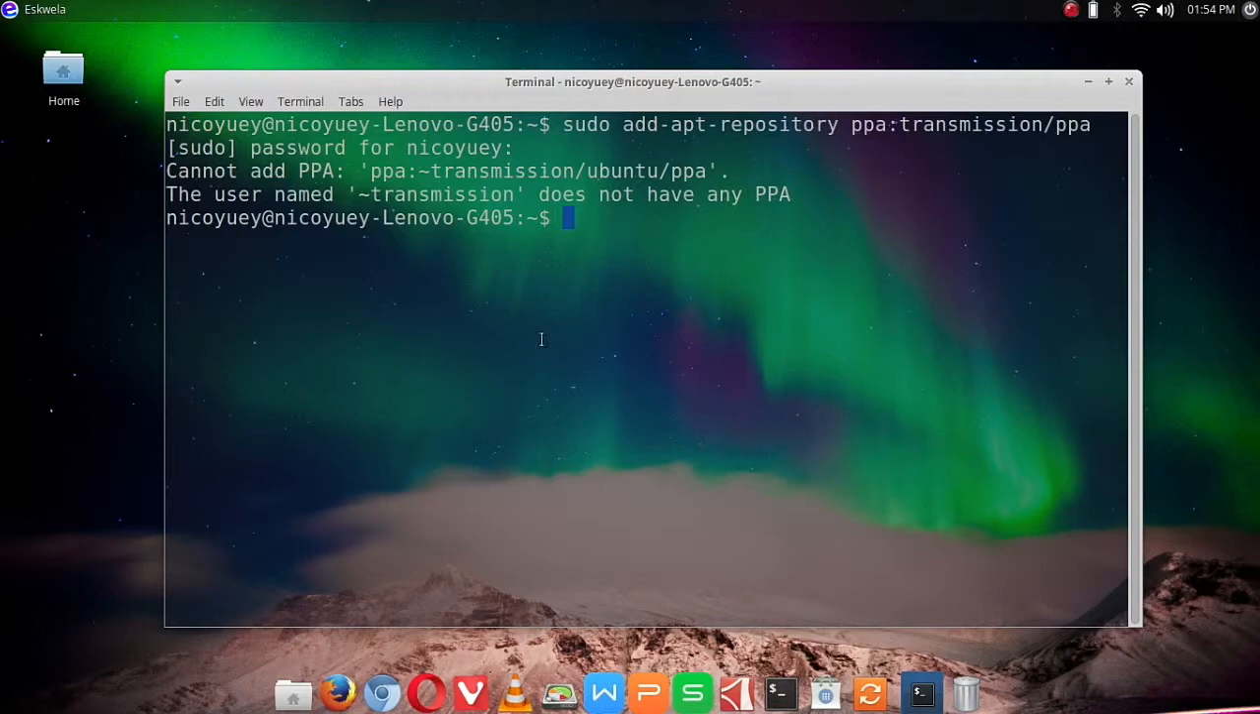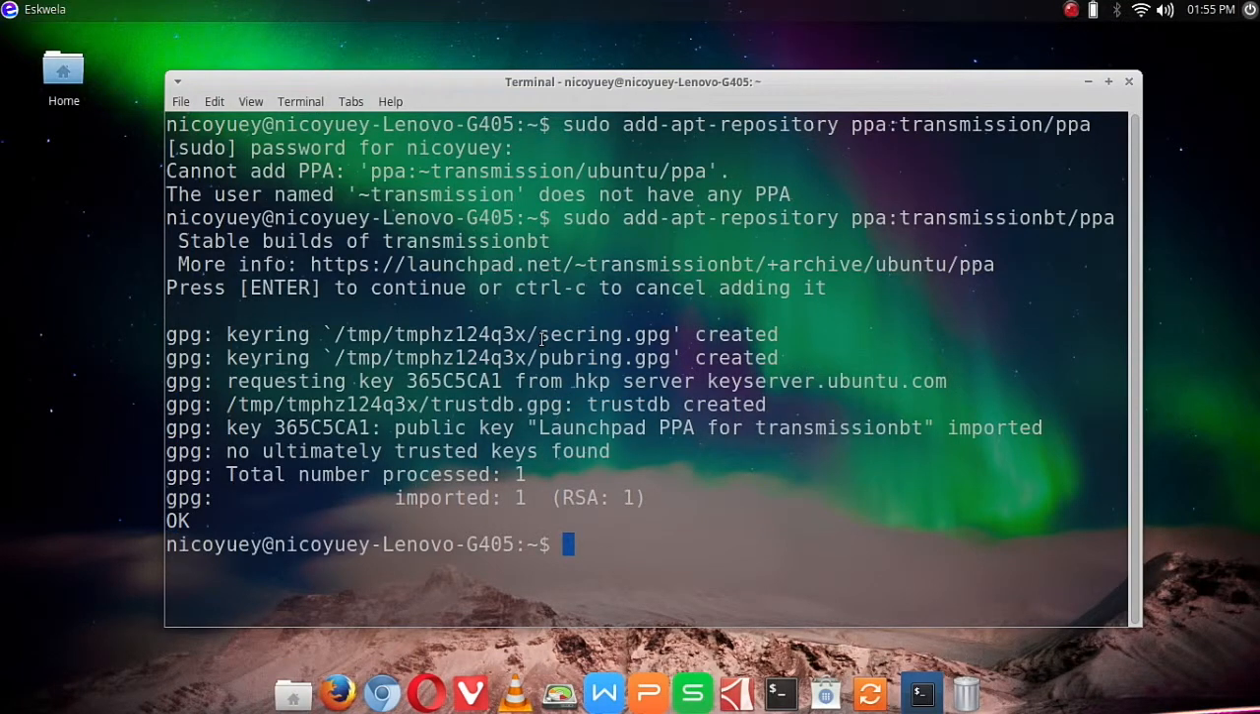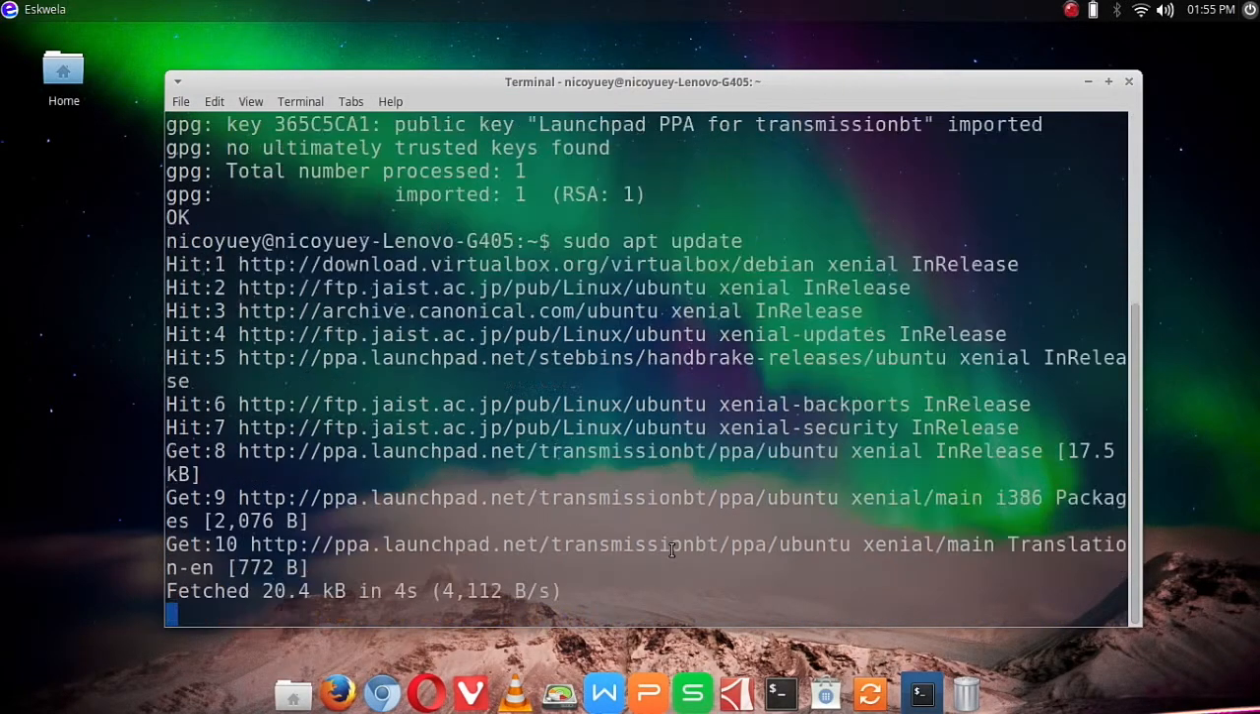Okay, so my mistake was I forgot to write BitTorrent here. So it should be ppa:transmissionbt/ppa. Okay, we'll hit enter. And then we will add the PPA to our repository stack, so let's press enter. Okay, now it says okay, so we're going to update our system by typing sudo apt update. Okay, now it's going to update our system.